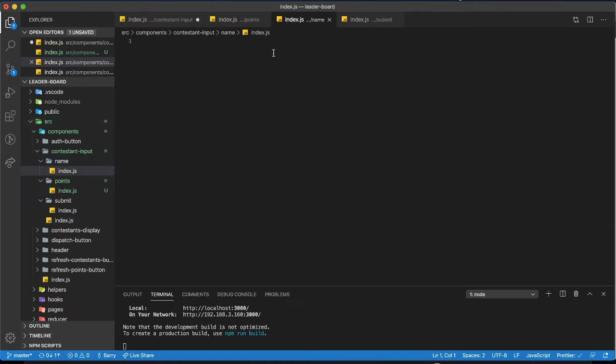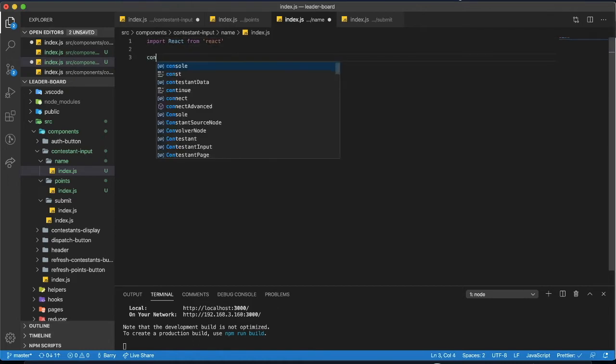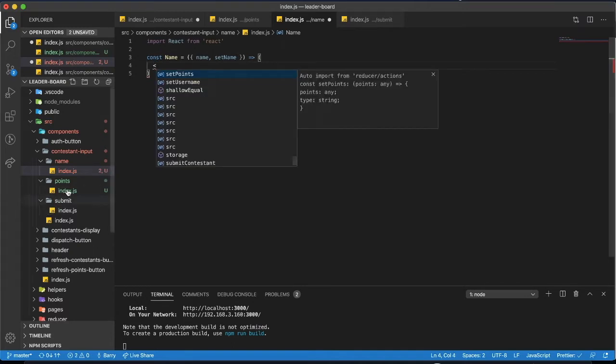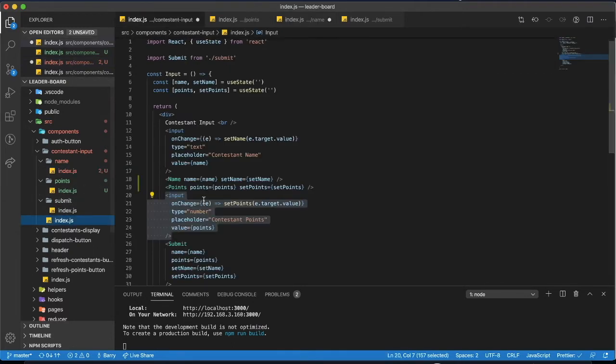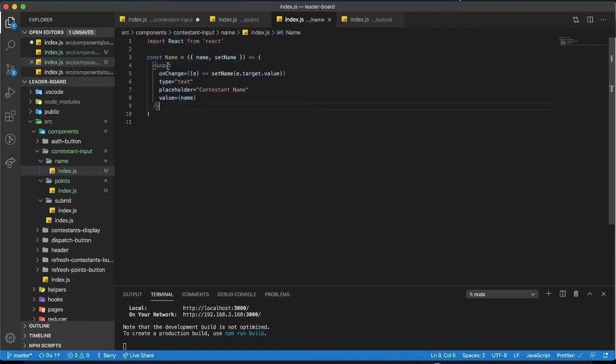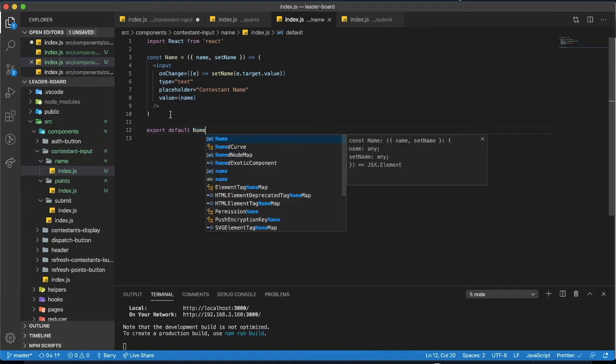Let me just write the component out quickly. We're going to import React from React. Nothing new and big and fancy here. We'll make a const Name component, which will take in the props, name and setName. And I could actually just write the component as is in here. If I copy it from our contestants input, this is what our name component will be. So that should work, and then we just need to export default Name.